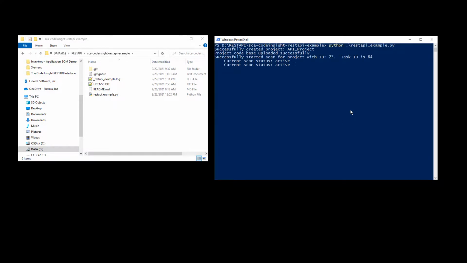Now, when we execute the script, we can see that a zip file is created, and then we can view the project inventory report itself.